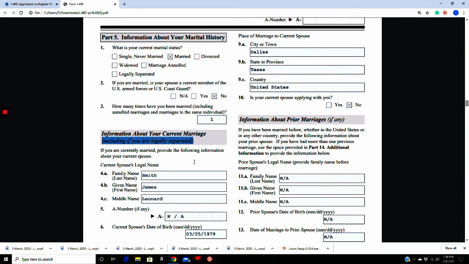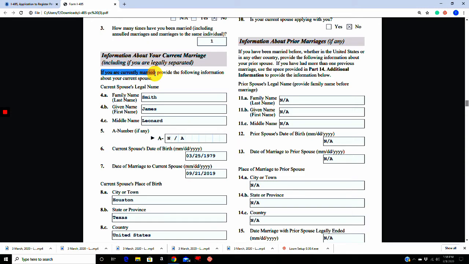If you are currently married, provide the following information about your current spouse. Current spouse legal name. My husband's last name is Smith. His first name is James. His middle name is Leonard. A number: he does not have an A number because he is a U.S. citizen. Current spouse date of birth. He was born on March 25, 1979.